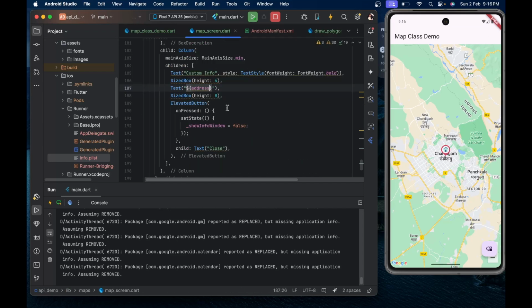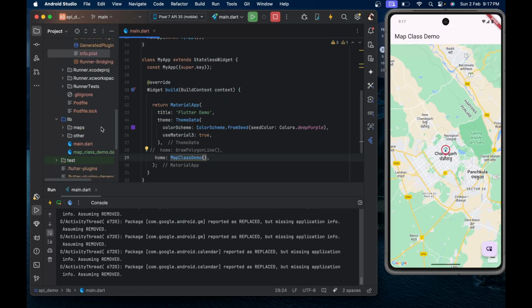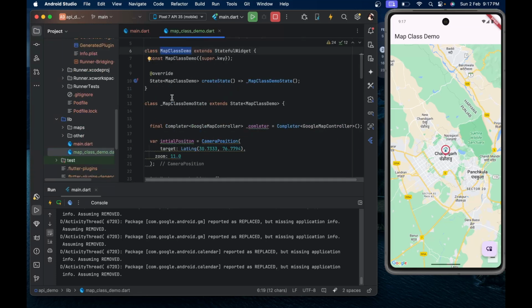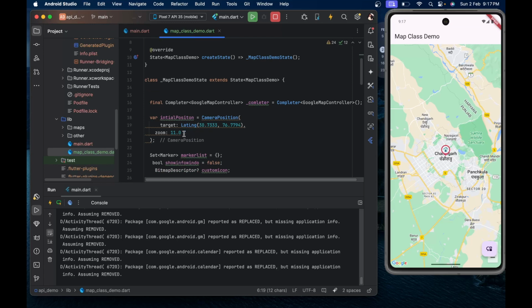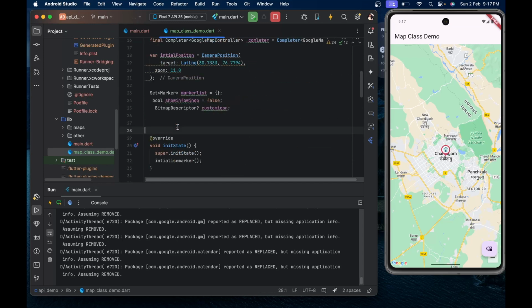Now come to the map screen, in the map class demo. After that, we will define a method which will check if the location permission is granted or not. If permission is not granted, then it will prompt a dialog box to the user to grant the permission.